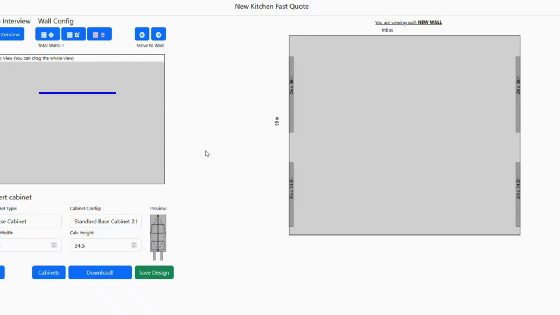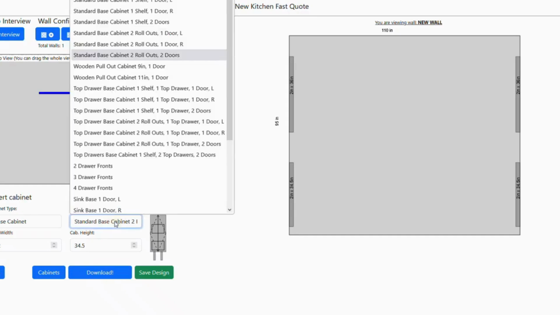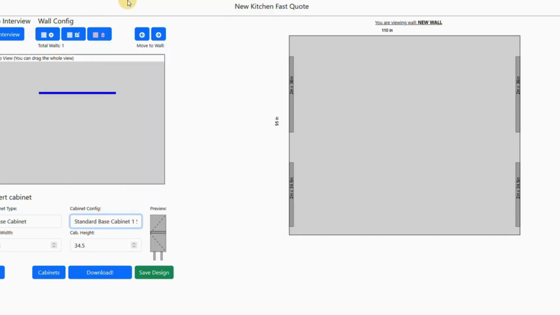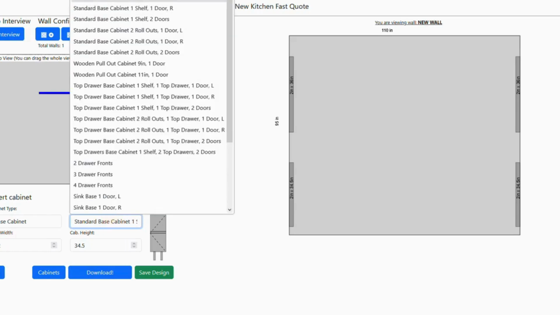Guys, we're going to cover some basic cabinet editing and adding. So we're going to start with standard base cabinet one shelf, and you select what you want out of the list here, which is pretty much our standard, most frequently used items.